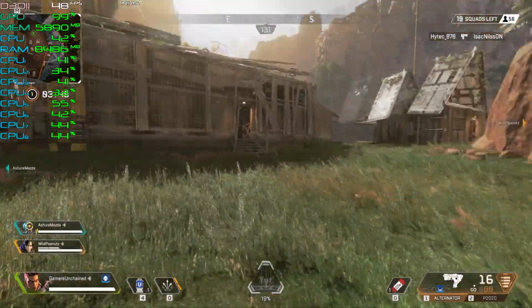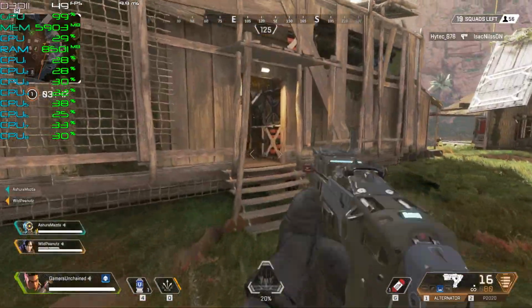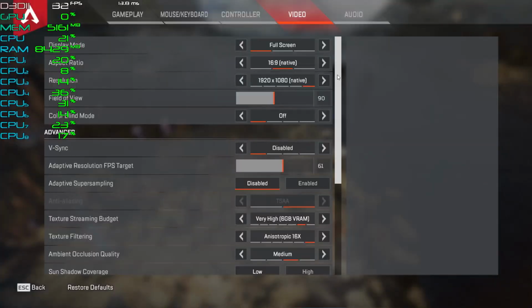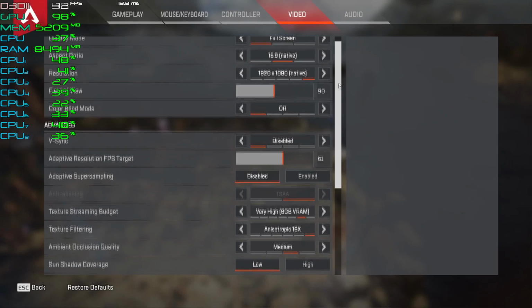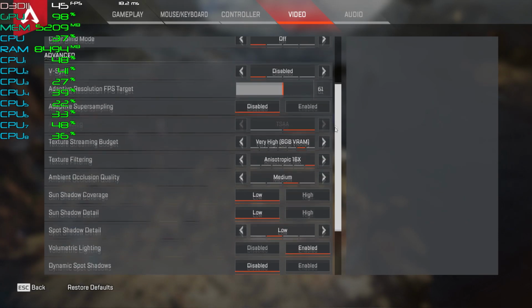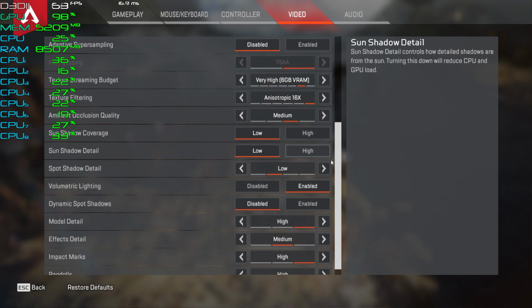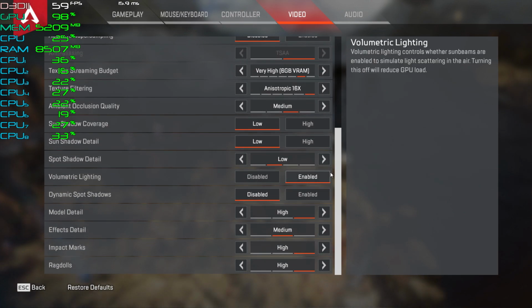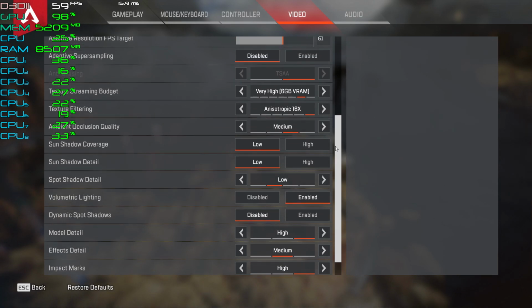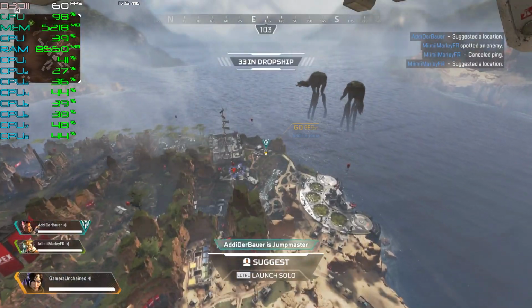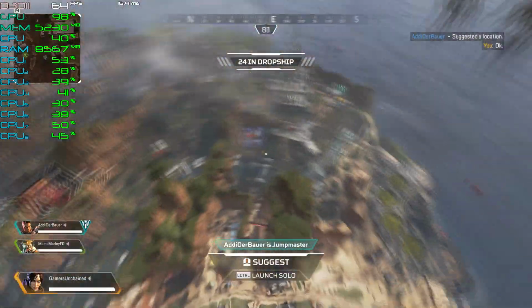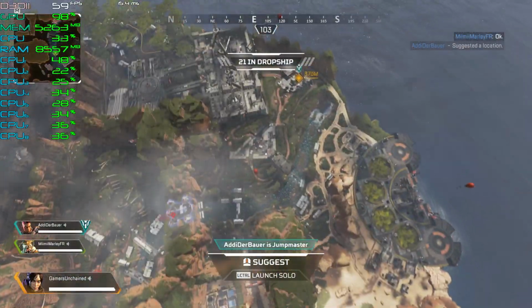To maintain a frame rate consistently above 60 FPS, we'll need to do some tweaking. Under the video settings, I've turned the adaptive resolution FPS target to 61, set the texture streaming budget to 6 gigs, ambient occlusion quality to medium, sun shadow coverage, sun shadow detail and spot shadow detail to low, disable dynamic spot shadows and set effect details to medium. This will allow us to stay above 60 FPS without having the adaptive resolution blurring the image too often.